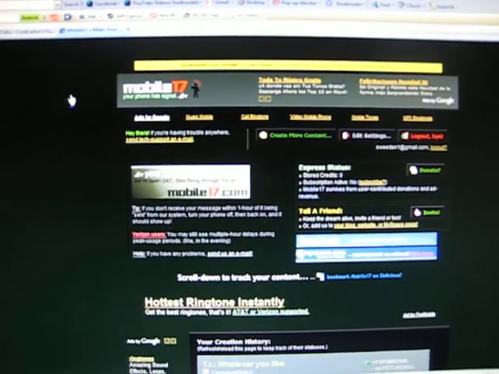Make an account, and all of the steps, if you missed any, will be in the information bar on the right of the screen that you're watching.